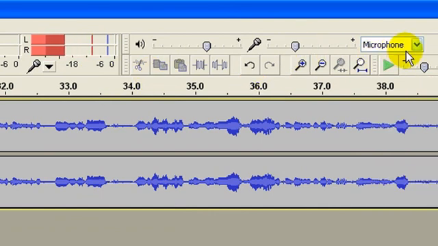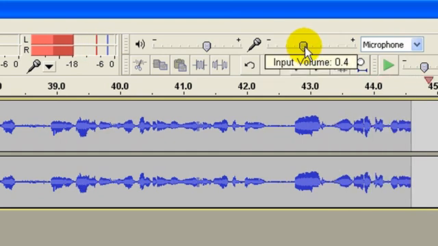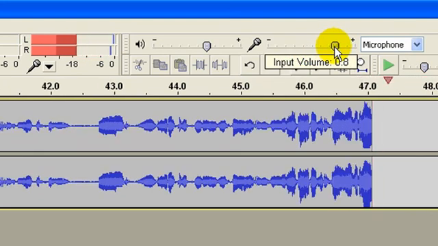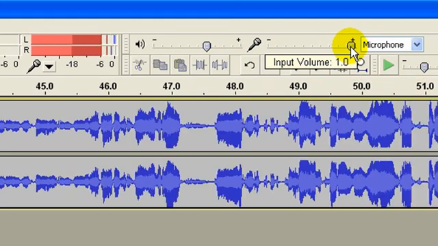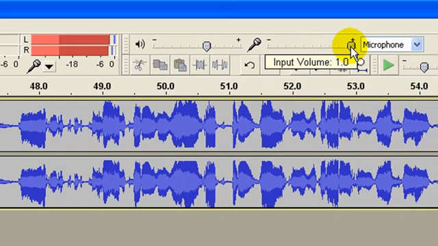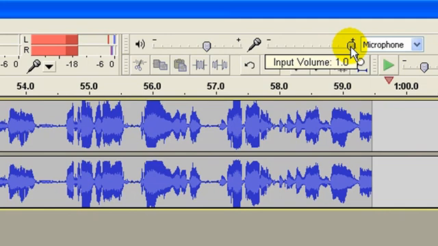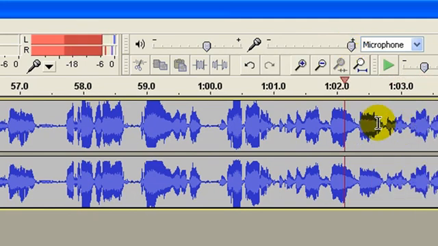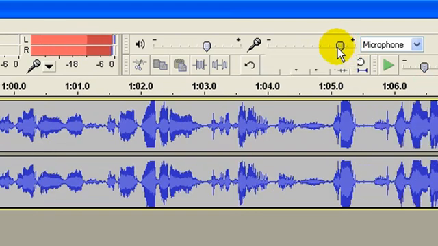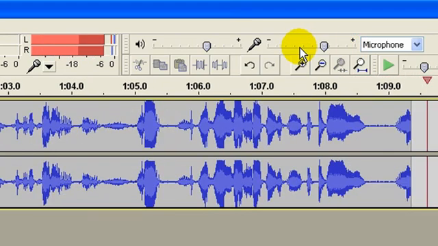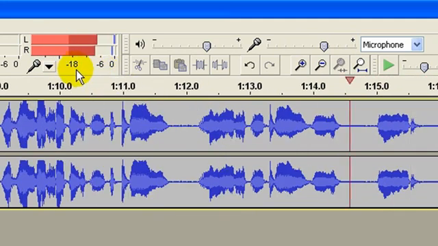Now in Audacity, you want this chosen here as microphone, and you set the recording level by moving this slider. So if I move it up, it's pushing the recording level way up too high, and as you can see on the waveform, it's actually telling me that it's distorting, because the little blue area here is going outside of the recording level. So where you want to set this is between minus 18 here and minus 6, between there.